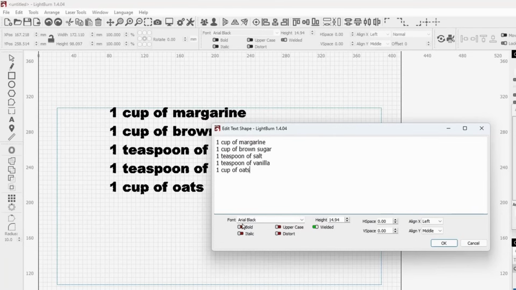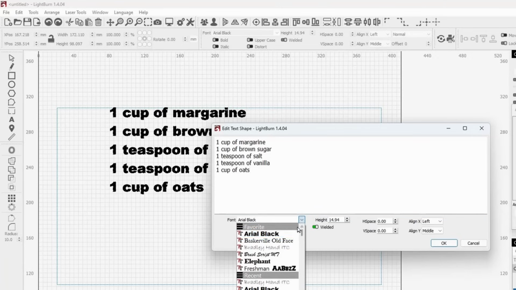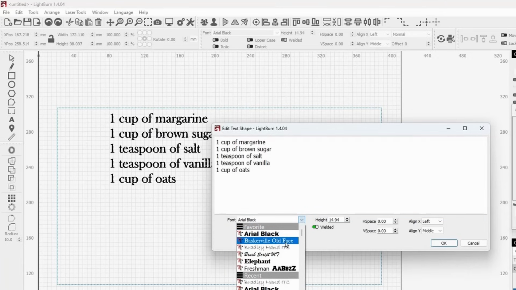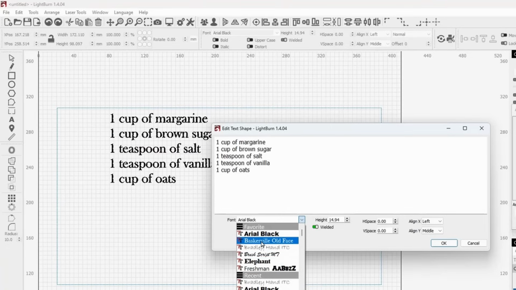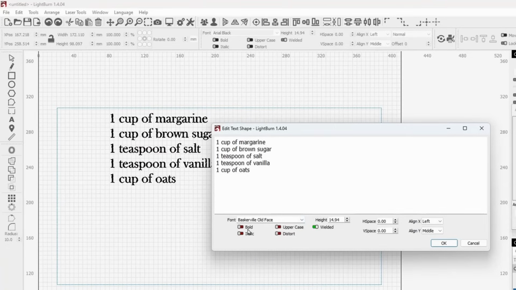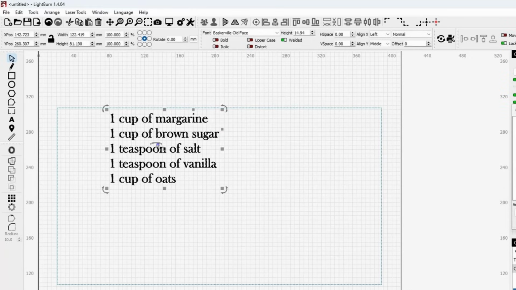and now you can change your font here. If you don't like this Arial Black, which I don't want in this particular instance, I'm going to use Baskerville Old Face. You can change your font right here, and you can see that preview behind your text shape editor. But now I'm going to use that font. I don't want them bold, so we're going to leave those alone, but you can change your height, change your spacing, vertical spacing, and you can change your alignment here as well. But I'm going to leave this alone with left justification. Say OK. Done. So that's set up.